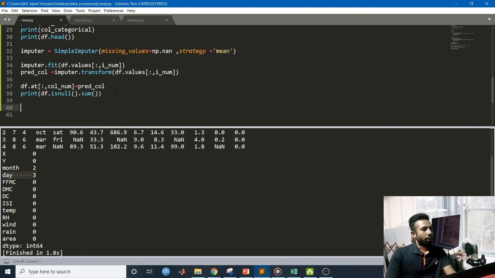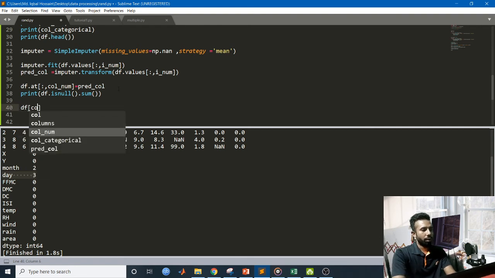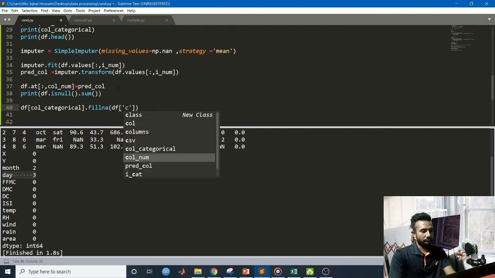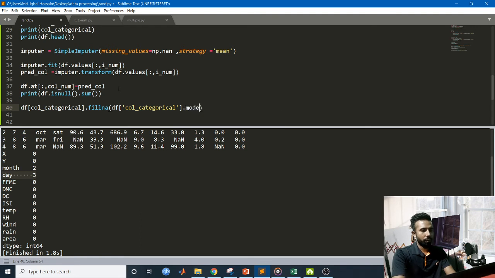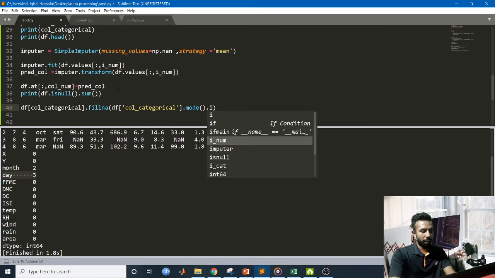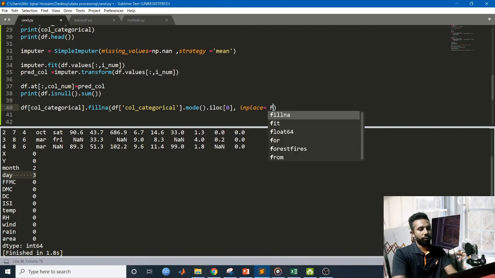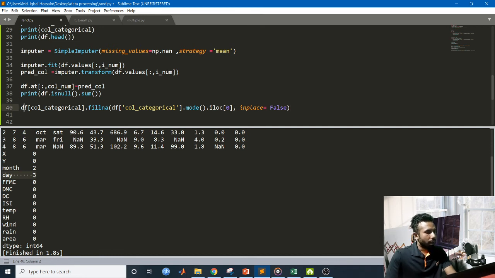For that reason, just come here, write df dot categorical columns dot fillna, then give df, write out there categorical columns, and I want to find the mode, then I'll be giving the first value of mode, mode 0, then give inplace equal to false. Okay, now assign this to df, just assign this to categorical columns.